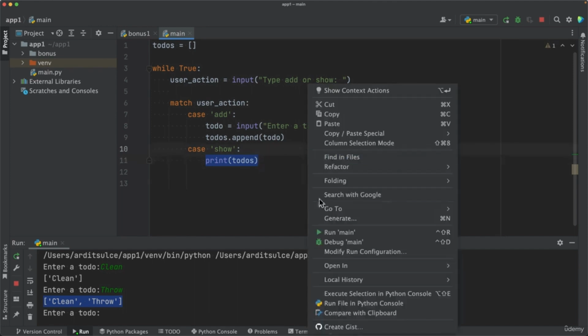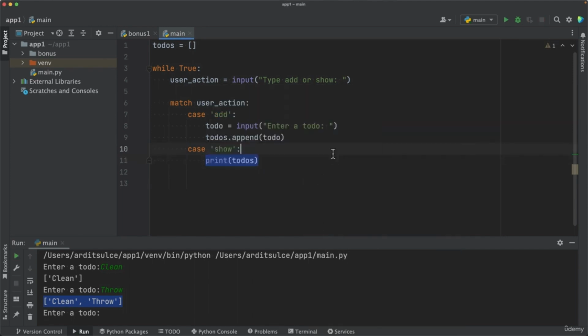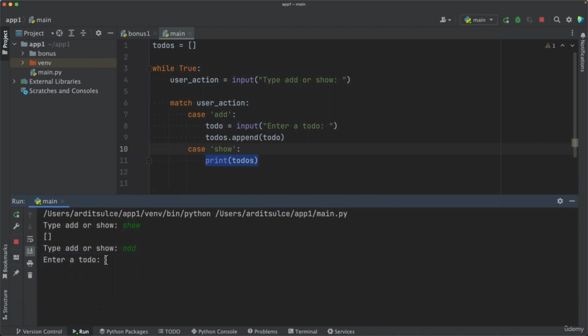So let me execute this. And so we get this user prompt, type add or show. If I press show and press enter, we're going to get an empty list because currently there are no to-dos. So if I press add, then I get this prompt to enter a new to-do, clean the bag, press enter.